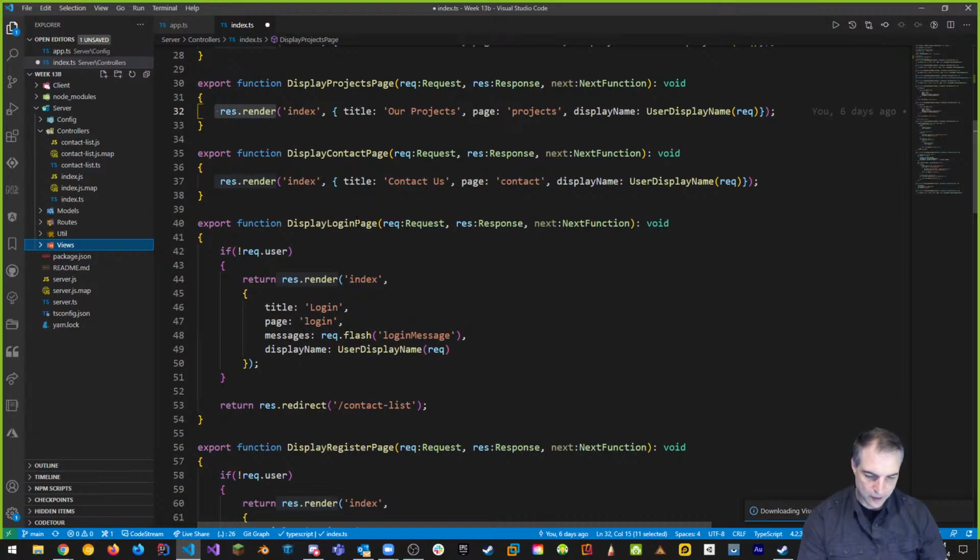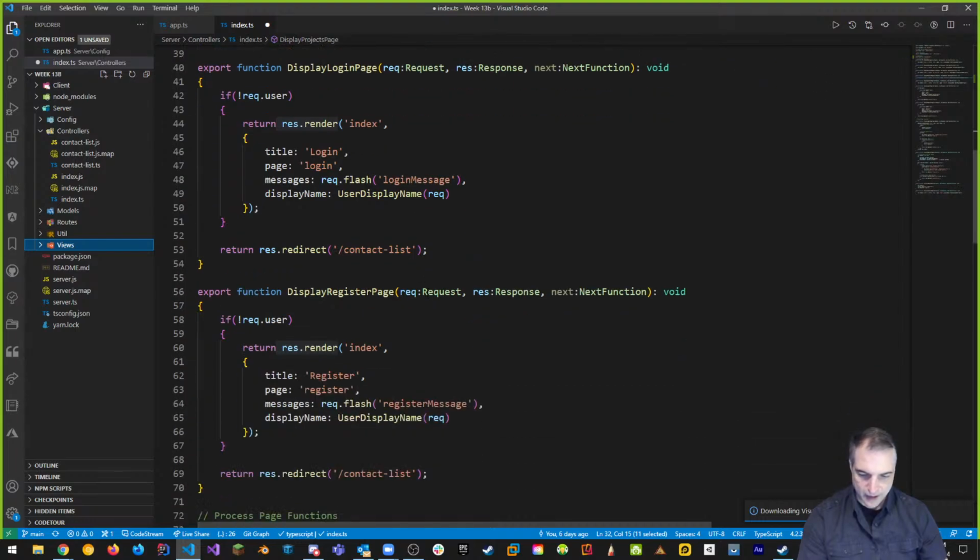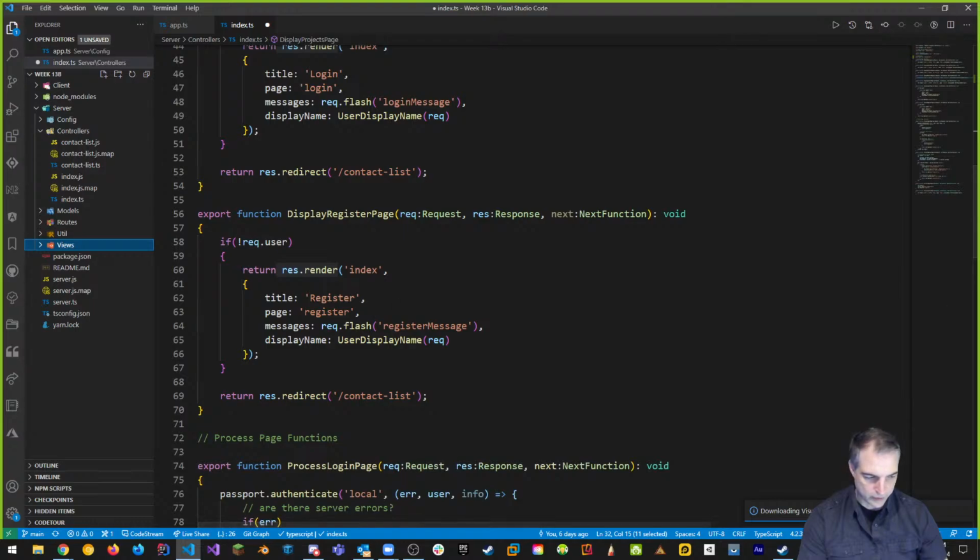So here's our display login page. Our display login page kind of says, okay, log in, please. That's what this does. And then we have our display register page. These two don't change. Where it really changes is in our processing. Okay, so this is where it really changes.